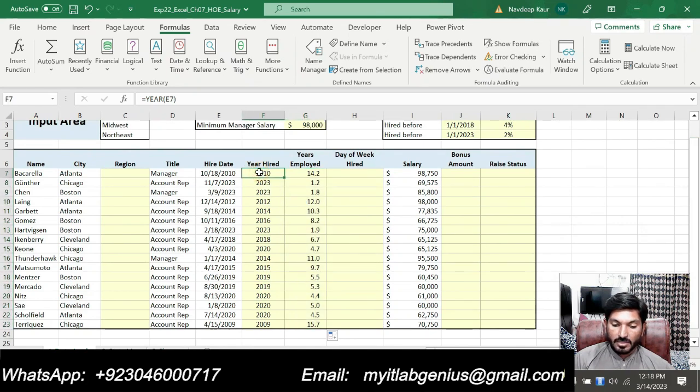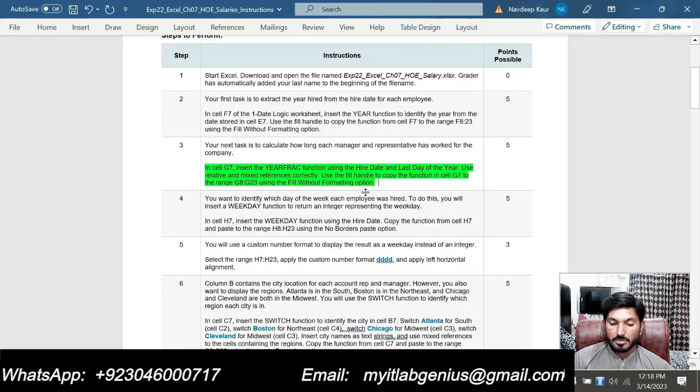So I have shown you two steps for this assignment. The first one was the YEAR function: we got the year from the date stored in E7 using the YEAR function. Then we used the YEARFRAC function to get the year fraction. And now we will move to our next step, which is step number 4.